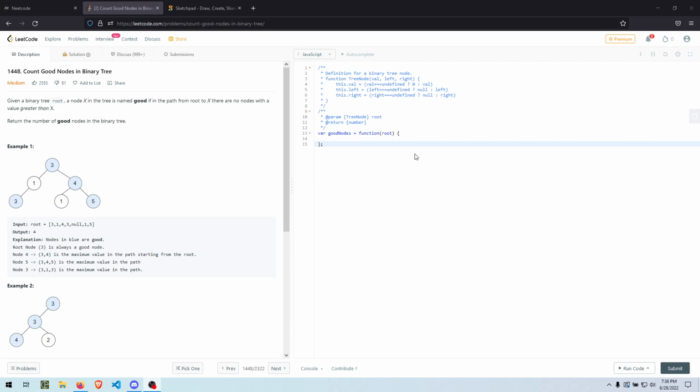Today we're going to do the medium difficulty problem from LeetCode. It's called Count Good Nodes in a Binary Tree. So let's get started. Let's study the problem first.